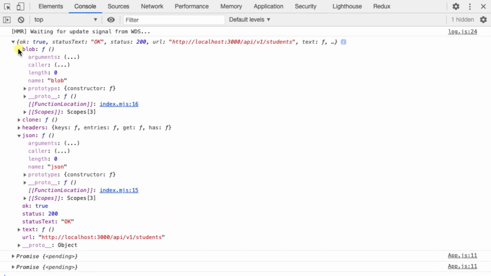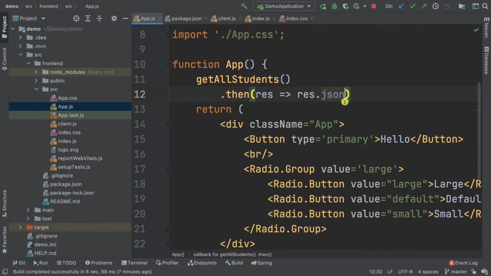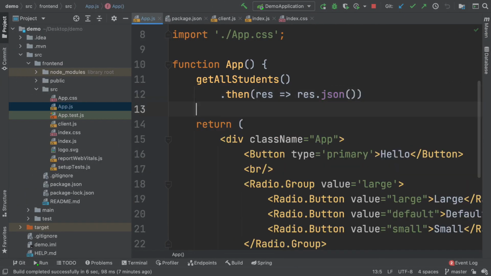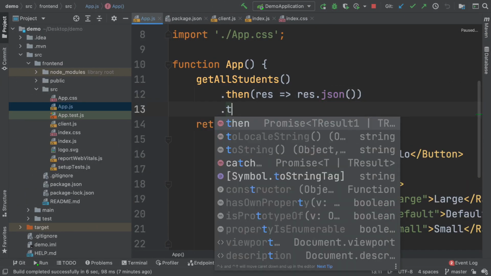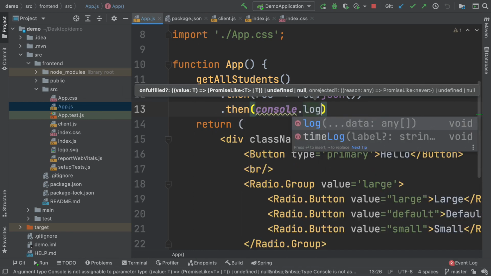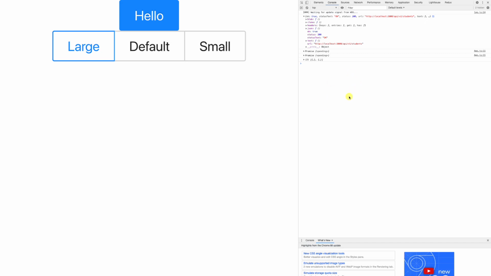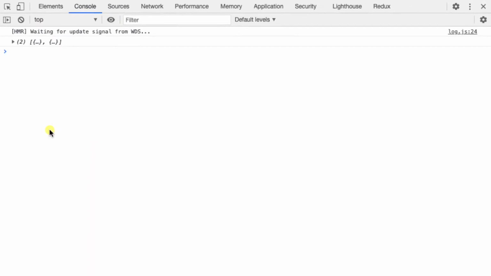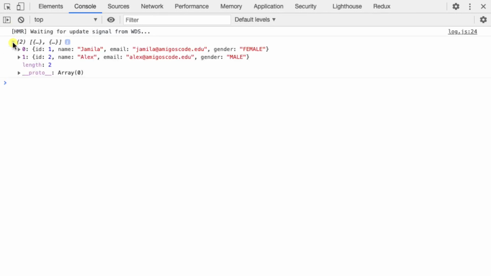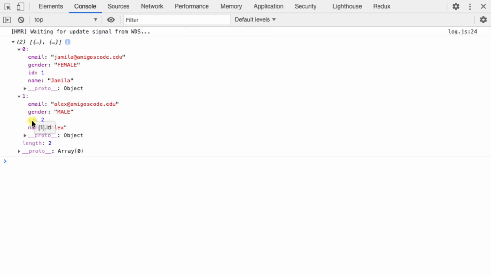JSON is a function. So we're going to invoke that function, and this returns a promise. And then I'm going to say then, and now I can say console.log, just like that. Now, if I save this, go back to the front end while this is reloading, and there we go. So now you can see that we have our data in here. So this is really nice.